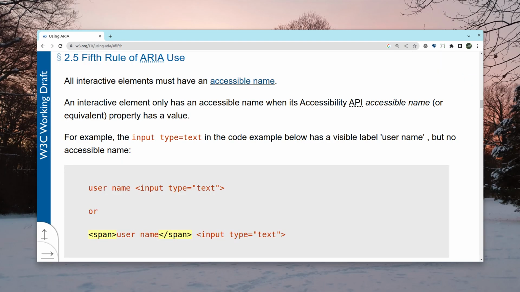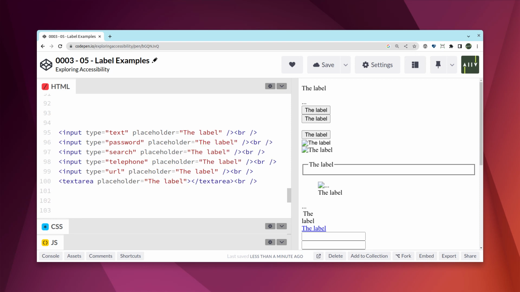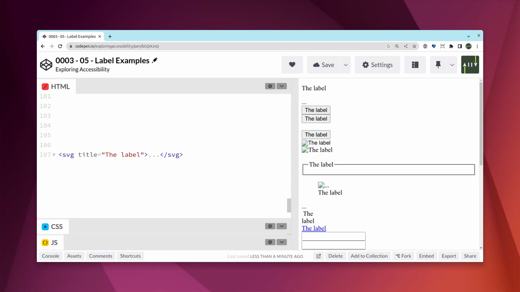As a fallback, browsers will, if no label has been found, choose one of the following as a label: the title attribute, if present, or placeholder attribute for inputs of type text, password, search, telephone, and URL, and text area tags. A localized version of the word submit for inputs of type submit. A localized version of the word reset for inputs of type reset. The title attribute if present, or a localized version of the phrase submit query for inputs of type image. The word details for summary tags. The title attribute will be used for all other tags.